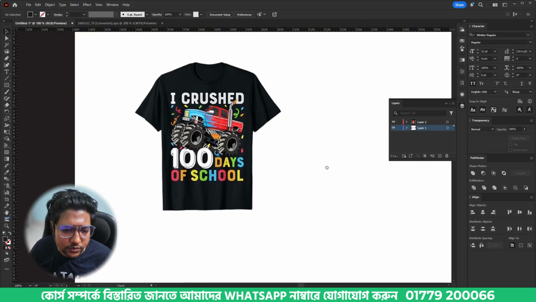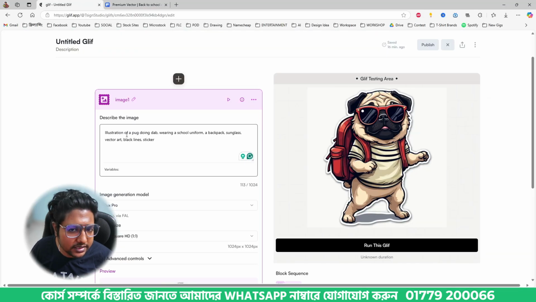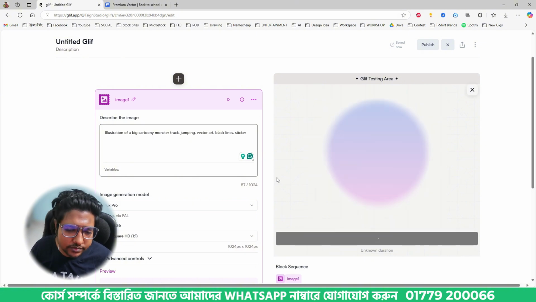So I crashed 100 days of school with a monster truck, so we can use AI again. And for that, I'll just change the prompt from here, illustration of a. So the prompt will be illustration of a big cartoony monster truck jumping, vector art, black lines, sticker. Everything else is going to remain the same, and it is going to give me an image. I hope I will be able to use that.